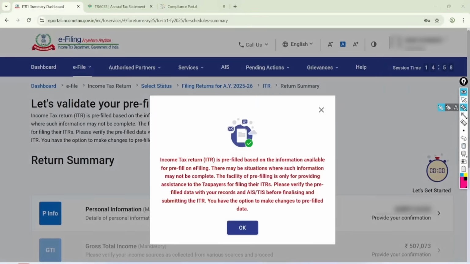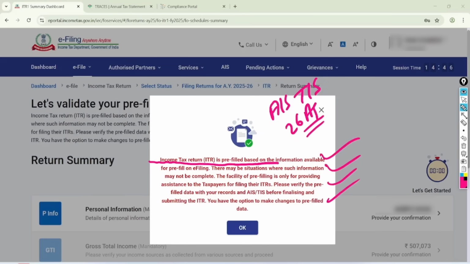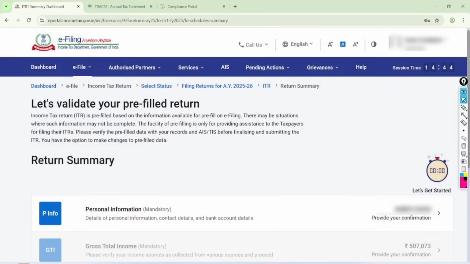It is again giving a message. In the income tax return, we have some pre-filled data which we have seen in AIS, TIS and 26AS. So you can check them, you can confirm them, or if required, you can edit them. Click on the OK button.